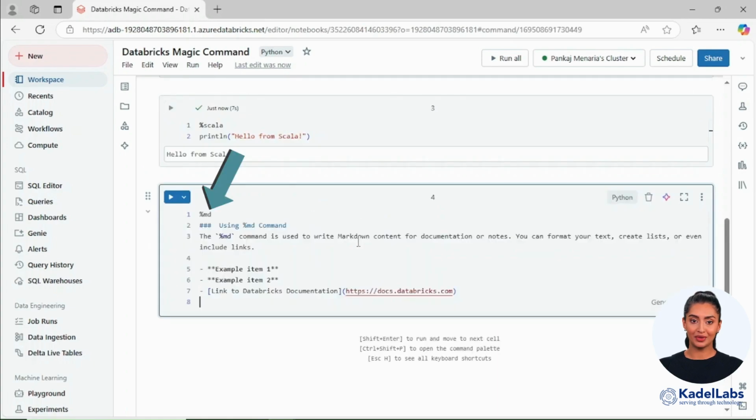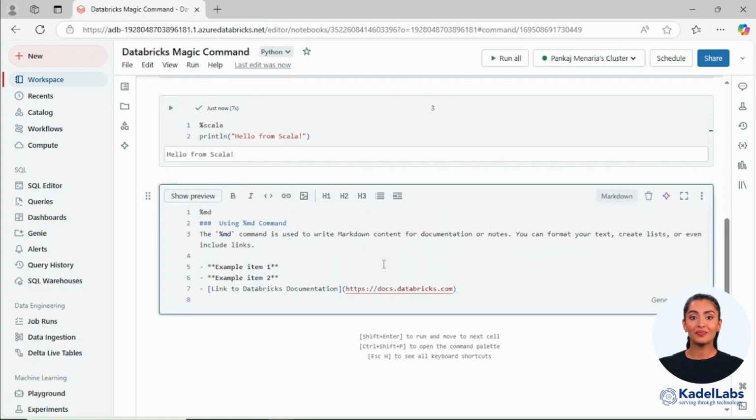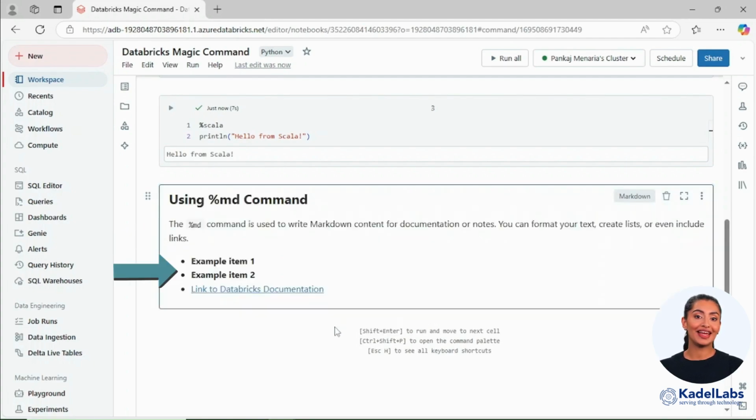Now let's explore the %MD command, used to write Markdown content for documentation or notes. This command lets us format text, create lists, and even include links.